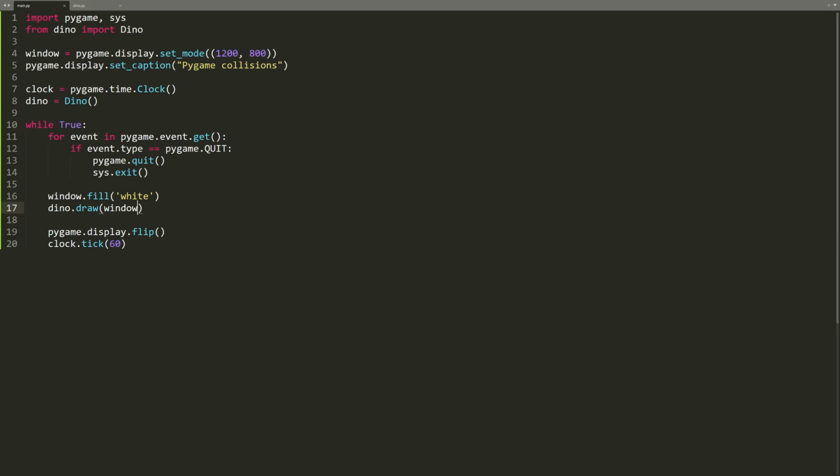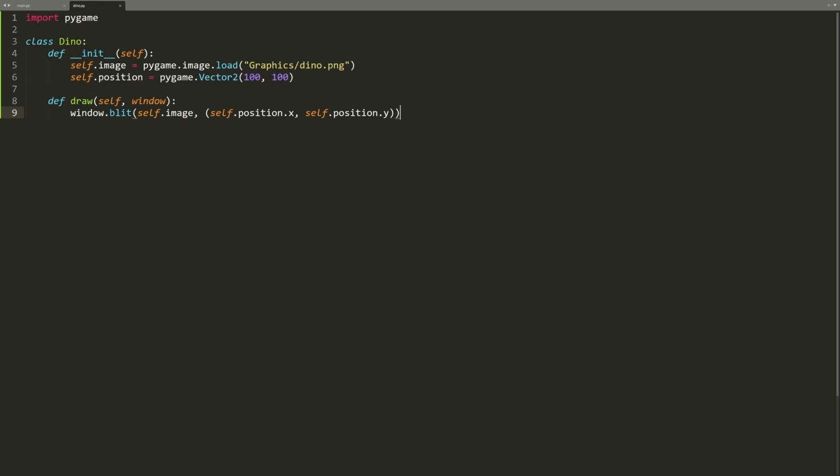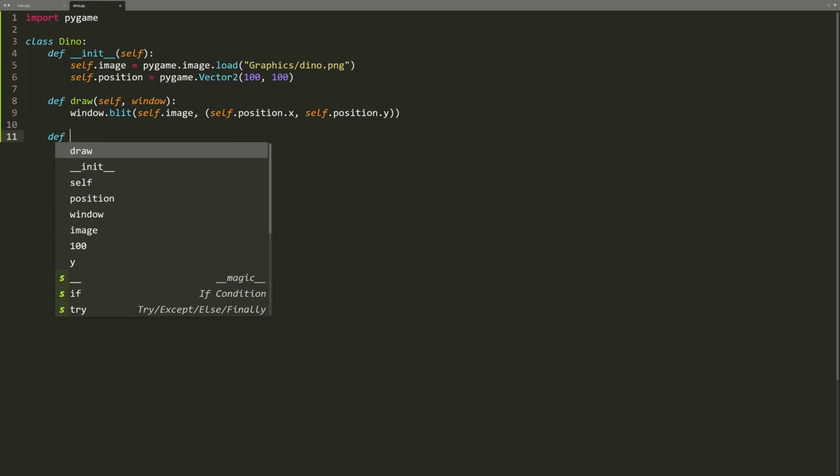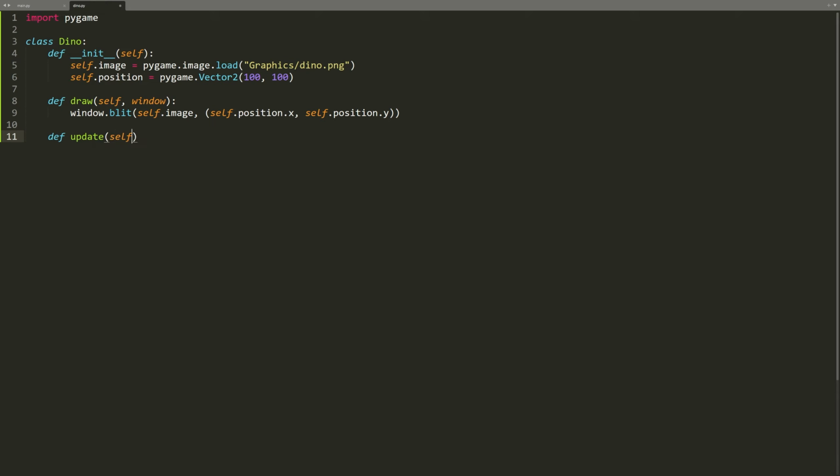Now let's make our dinosaur respond to the player's commands and move accordingly. Let's go to the dino.py file and create an update method. This method will be called at every frame, and it will be responsible for detecting key presses and moving the dino object. def update(self): We want to move the dinosaur every time the player presses any of the arrow keys on the keyboard.